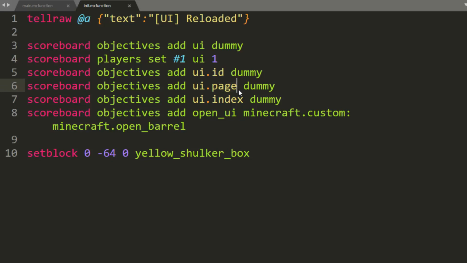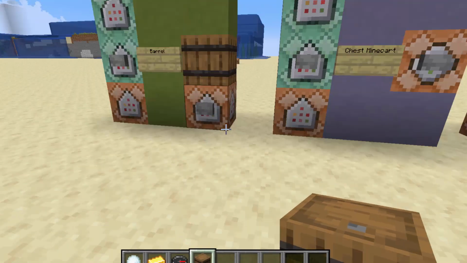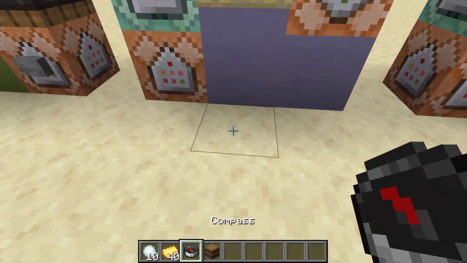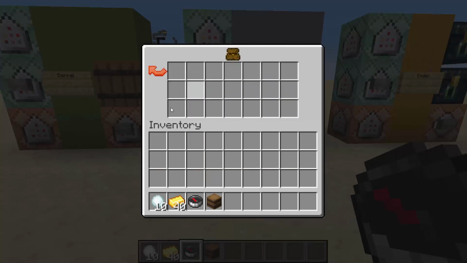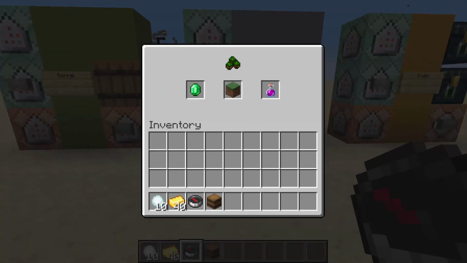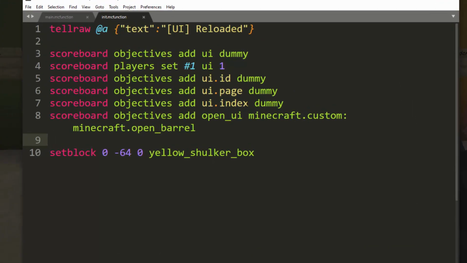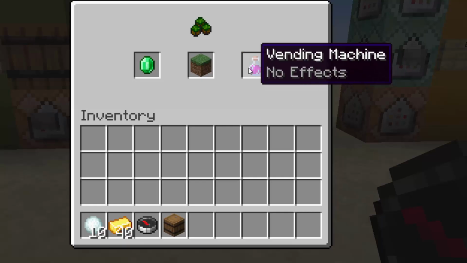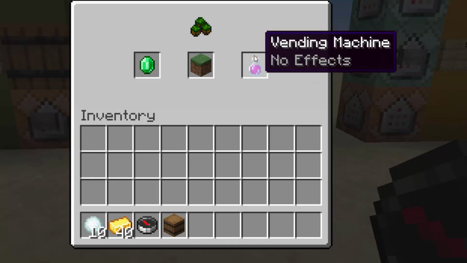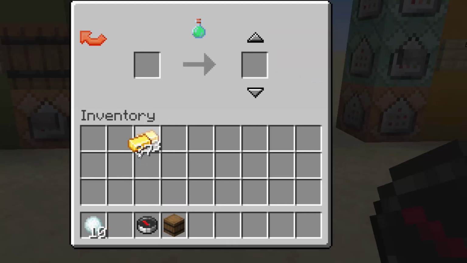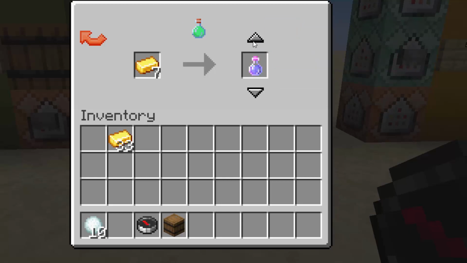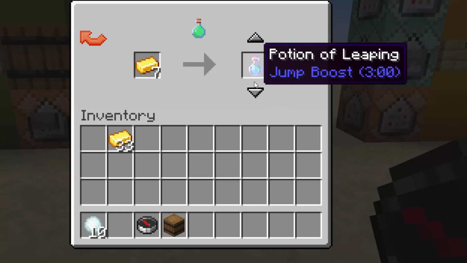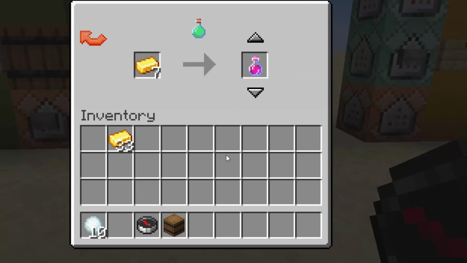Next, we have UI page, which has to do with which page you're on inside the UI. So in that case, this would be page 0, and this is page 1, and this is page 2. The next is UI index, and that's a secondary page, and that's used in the vending machine example, where you have a gold ingot that goes as input, and I can change which potion I get for it because it's a vending machine. And that's what the index is used for. So index basically is going to change which potion is being displayed.